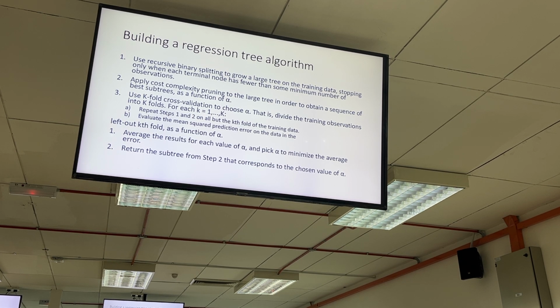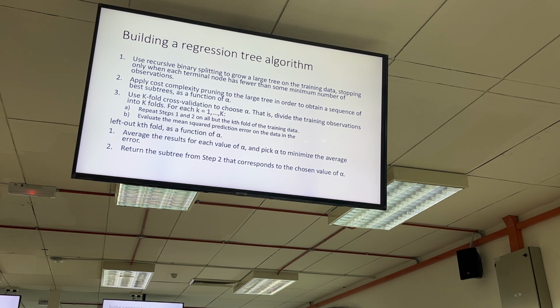Okay. And then what we do next is we average the result for each value of alpha, and then we pick alpha which minimizes the average error. So later on you will see that we'll do this using R, and we'll choose the one that minimizes the test error. And then we return the subtree from step 2 that corresponds to the chosen value of alpha.